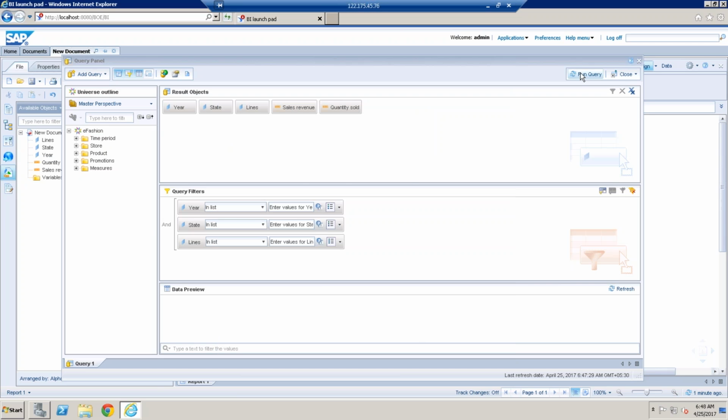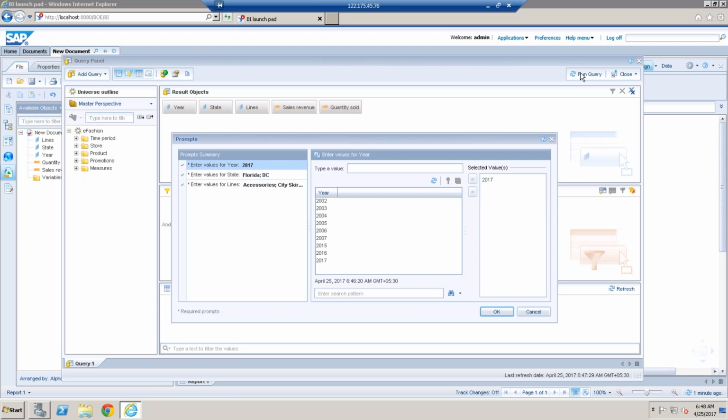Now let's talk about the prompt properties. Whatever values I selected the last time, those values are displaying, right? I don't want to display the values which were selected. It should be empty always when I refresh the report. Whatever the last value which I selected, it should not appear. That is the one requirement.